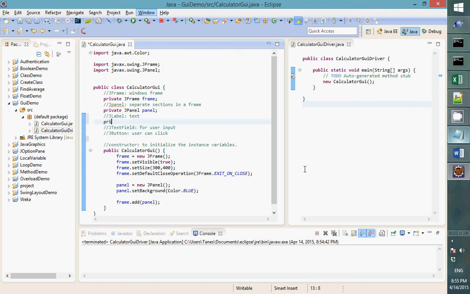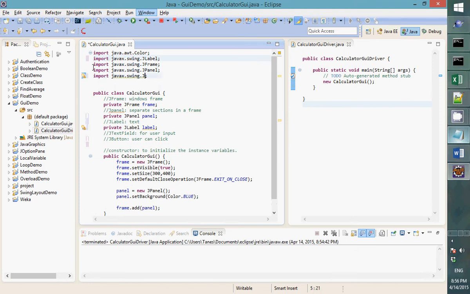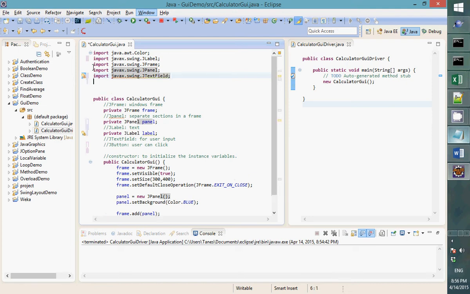Alright, so same, create the instance variables, say name JLabel, okay, name label. Of course we need to import it. You can type JLabel. Okay, I can start to import them all. As we can see, JTextField too. Whenever you use them, you just need to import them. And JButton.